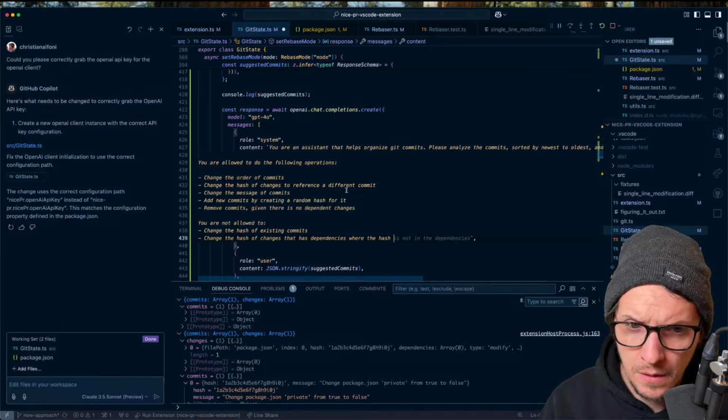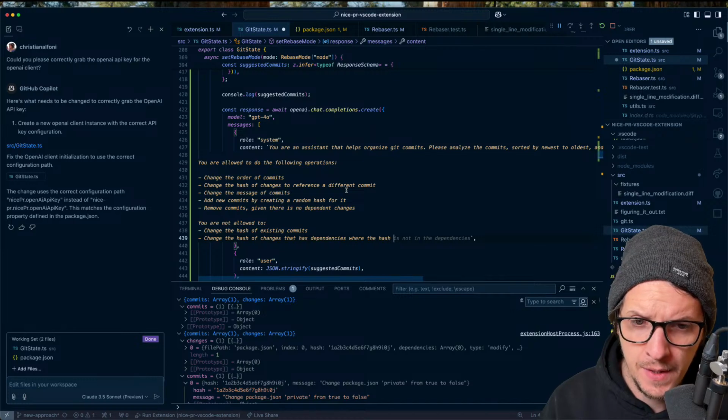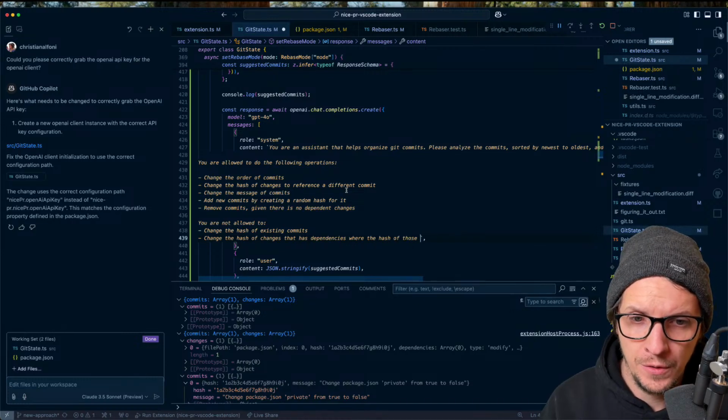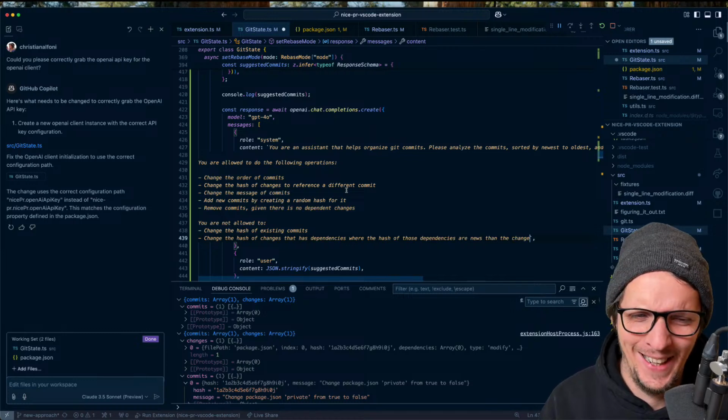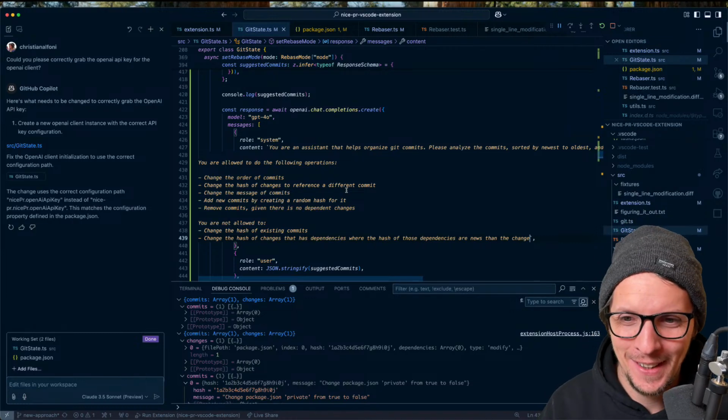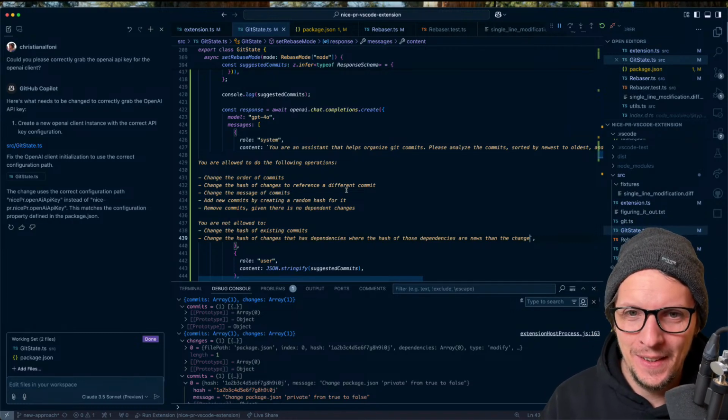Hash. Change the hash of changes that have a dependency. The hash of those dependencies are newer than the change. Like that. That's it. Okay. Let's try again.